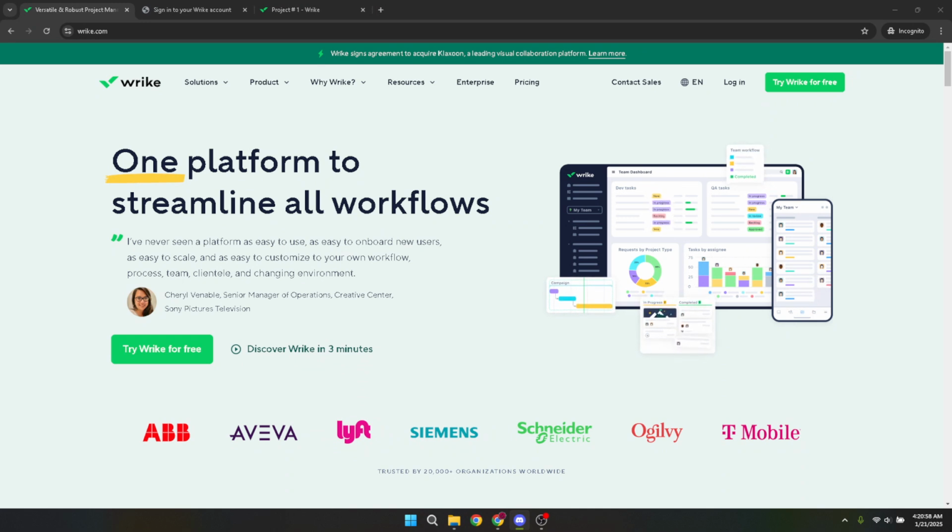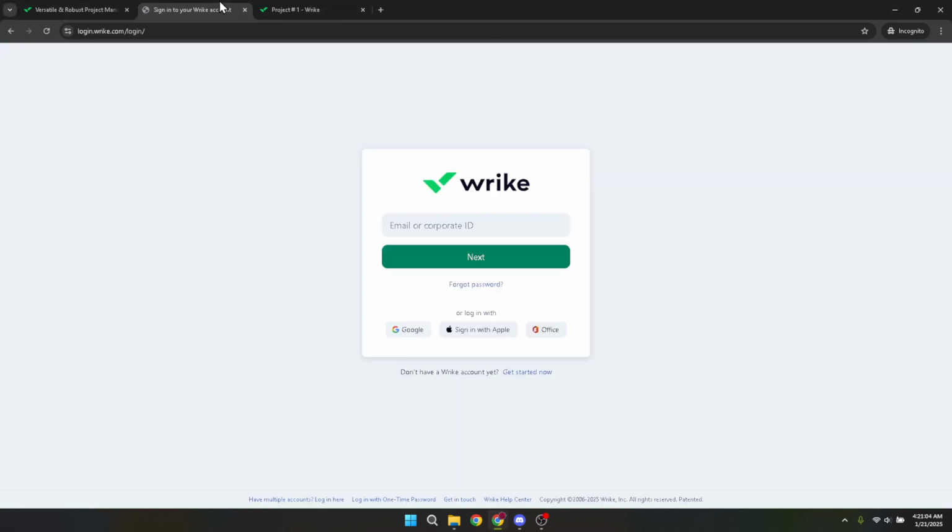First, you'll want to start by logging into your Wrike account. If you're not already logged in, head over to the Wrike homepage and click on Log In. You'll see a few options for logging in, and if you prefer simplicity, I recommend clicking on the Google button. Select your Google account from the list provided, enter your password if prompted, and you'll be seamlessly logged into Wrike.